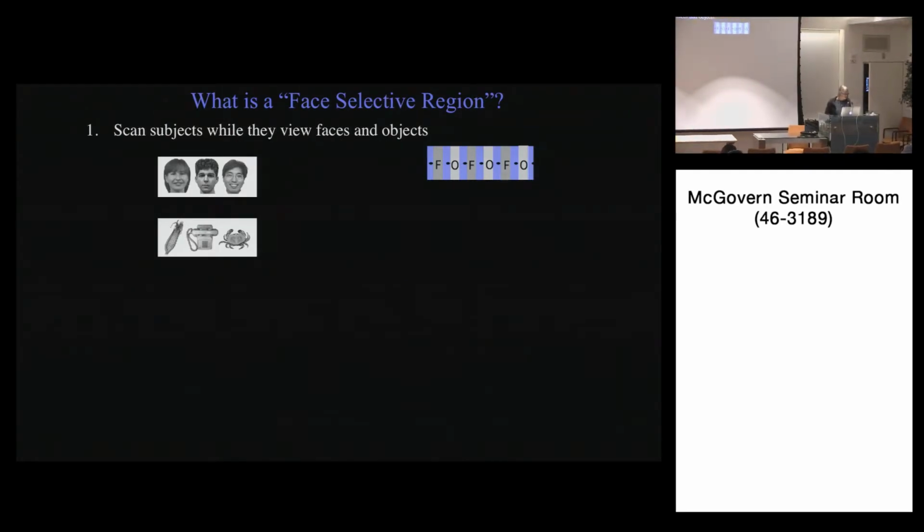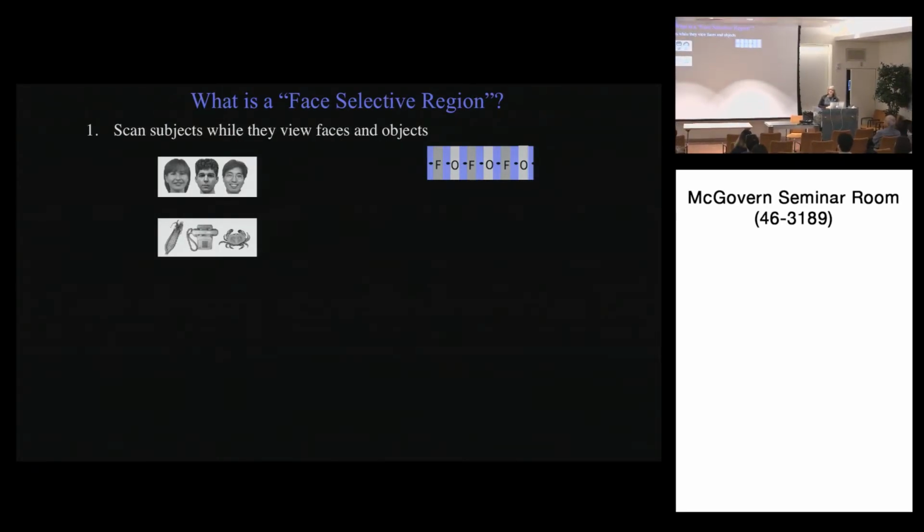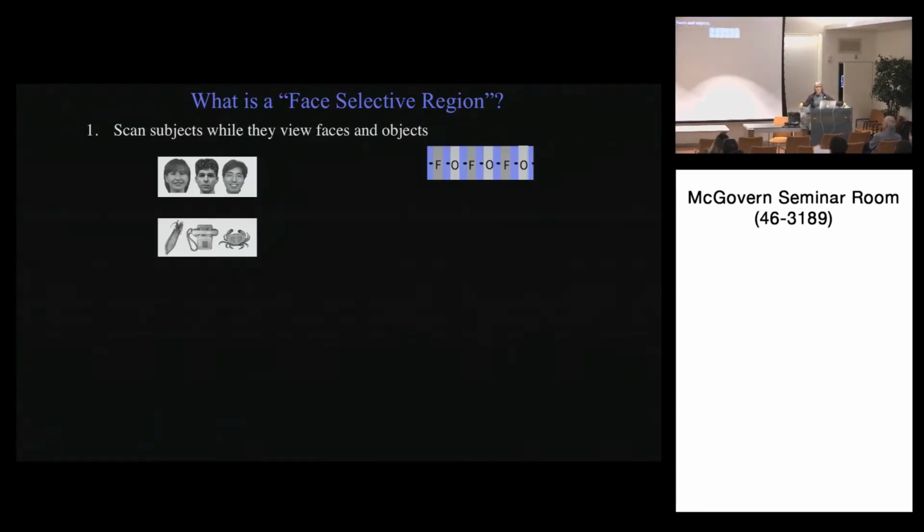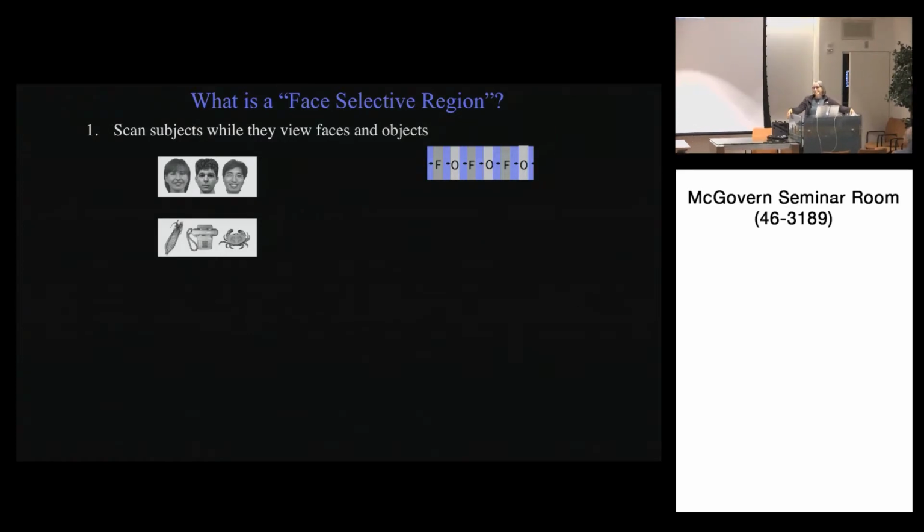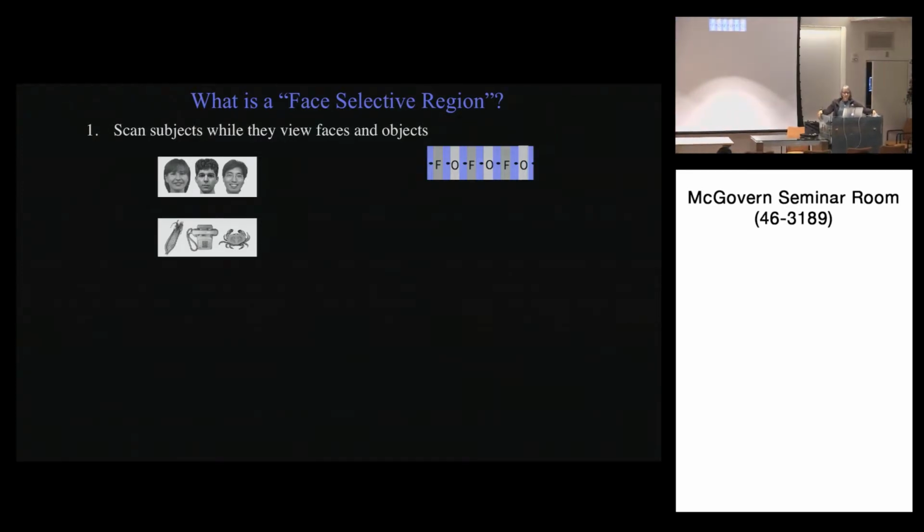Okay, so here's one of the first studies I ever did. We pop subjects in the scanner. We show them a bunch of faces. We show them a bunch of objects. They're typically just lying there looking at the pictures, and we're scanning their brains.